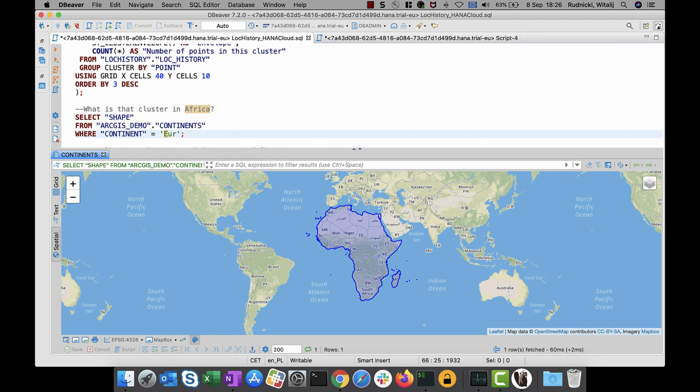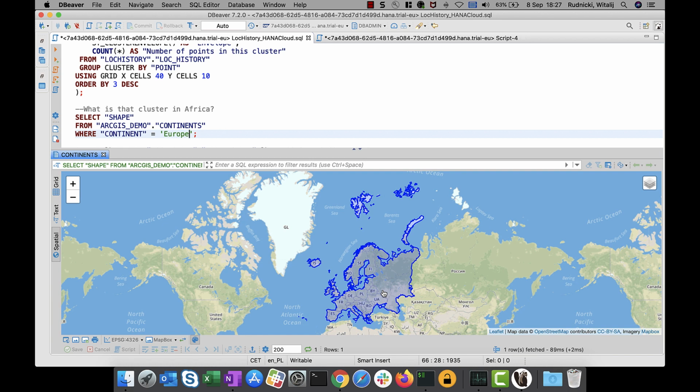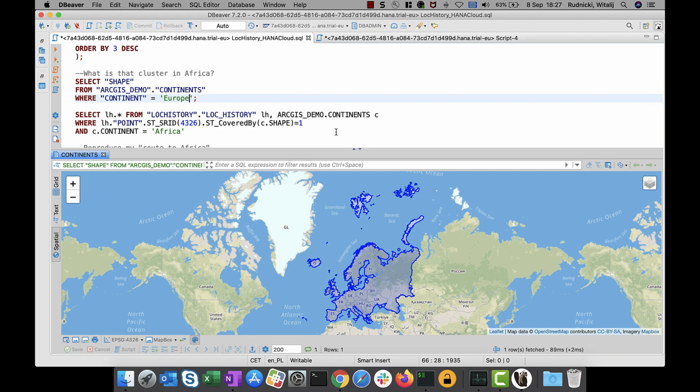Or if I would like to try the same for Europe, this is the one. But in my case, I want to find the points, or what were these points that the system collected for Africa. I'm joining these two tables, my location history and the continents shapes provided by ArcGIS.